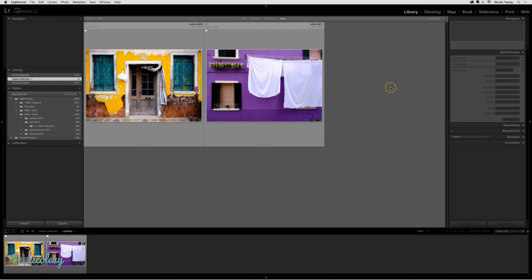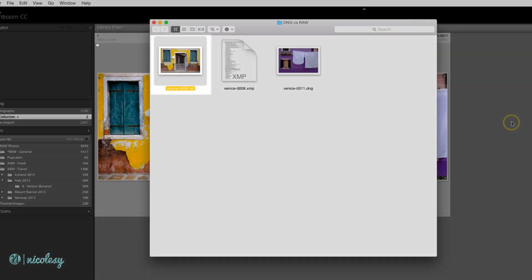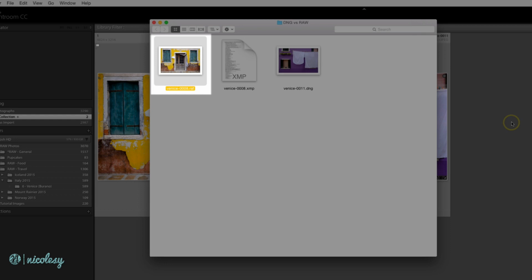However, the biggest advantage to a DNG file is how it stores the data and the changes that you make inside of Lightroom or other RAW processing software. To show you how this works, let me go ahead and show you both of these files in the Finder on my Mac. On the left, I have a Fujifilm RAW file, or an RAF file.